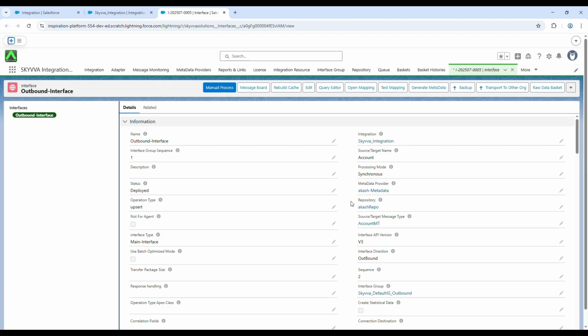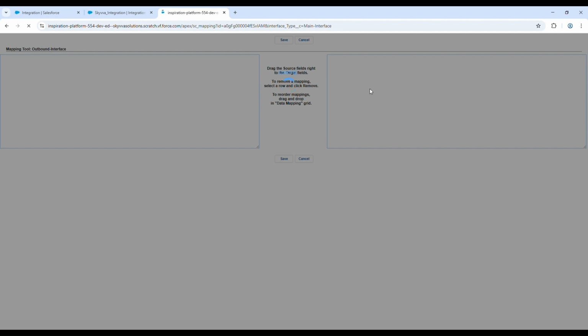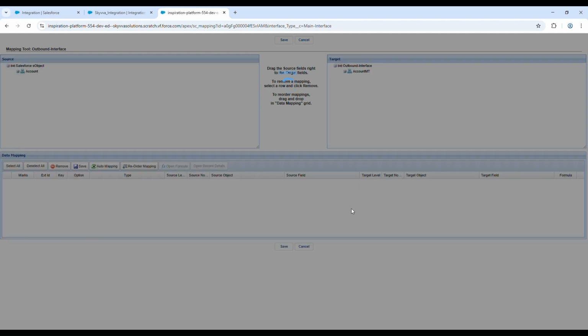Now let's move on to demonstrating the outbound interface. We're currently on the outbound interface detail page, where we configure the metadata provider, repository, and message type, just as we did for the inbound interface. Since this is an outbound direction, we now click on Open Mapping. Here we can see both the source side and the target side.